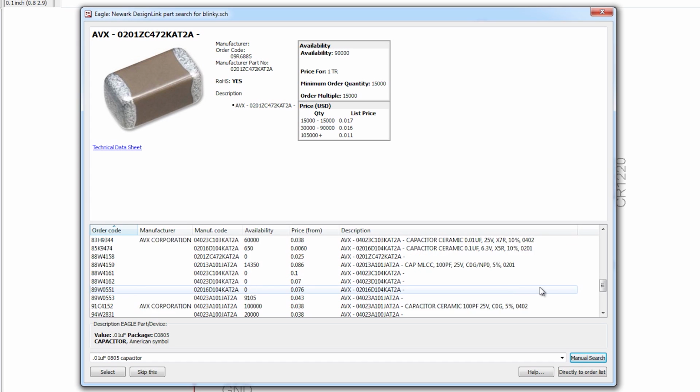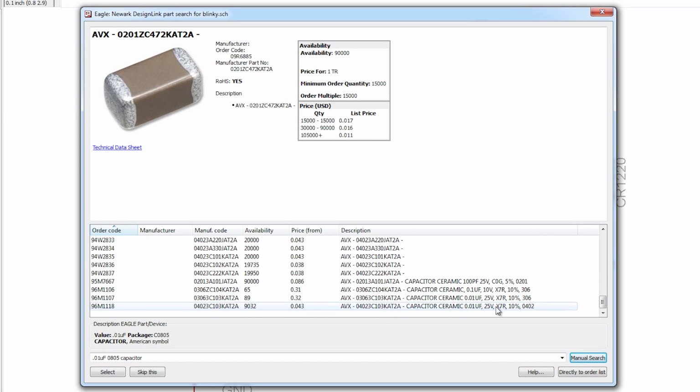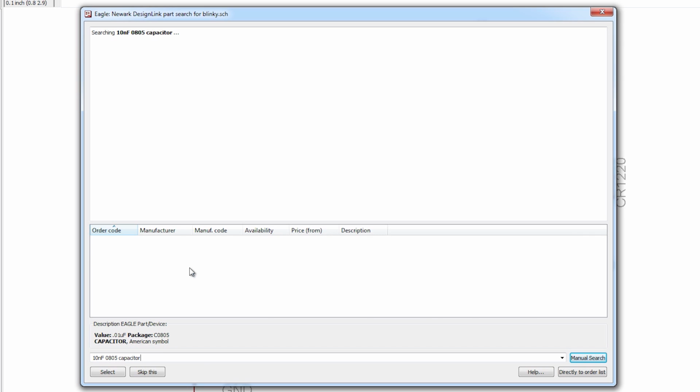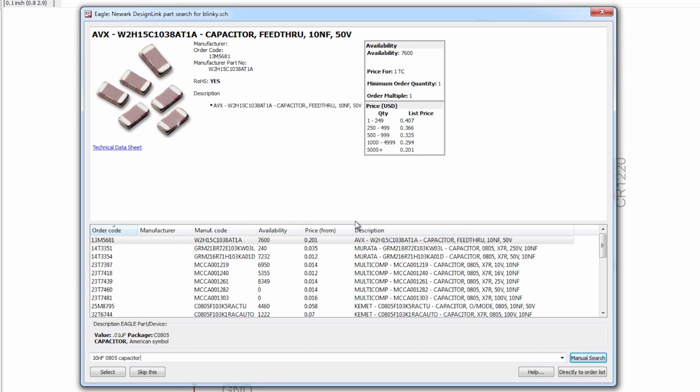None of these seem to be the right size. So another methodology that you should become familiar with for capacitors is making sure you put in the right units. We specified it as 0.01 microfarads, but that can also be written as 10 nanofarads, so maybe we'll have better luck finding a 10 nanofarad.